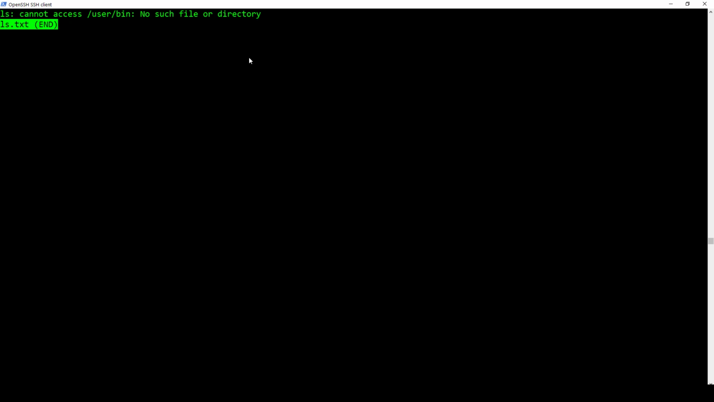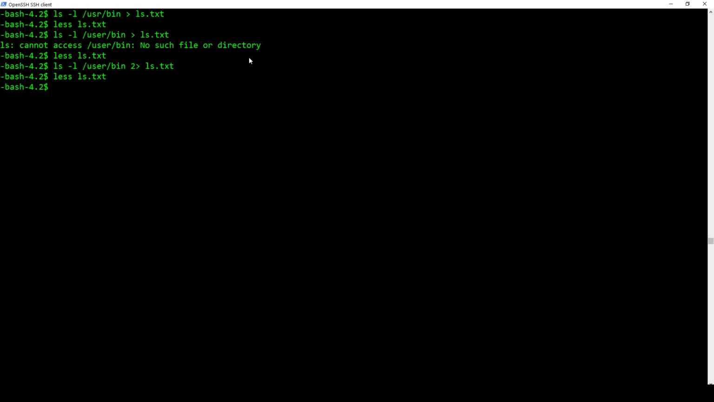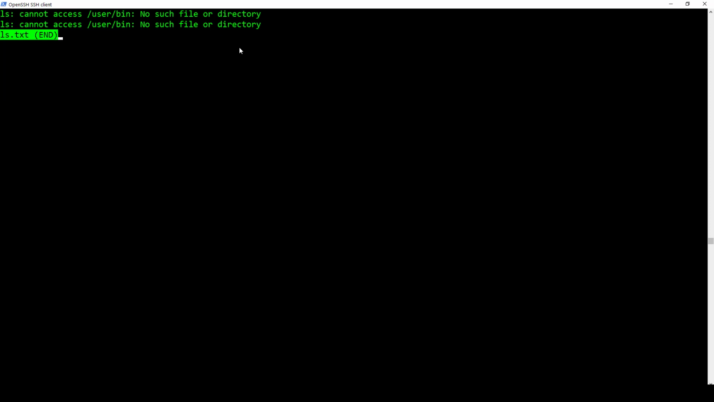But now what if I want to do both? What if I want both error messages and whatever the output is? Well, I can do that. I can come up here and change this to an ampersand, and then I'm going to append it to this file, so that way it's going to keep adding to it. So I'm still going to get this error, so let's just go ahead and do that. And then we'll less it, and we can see there's my 2 errors. So it remembered what I did the first time, it kept that, and it just added this line to it.